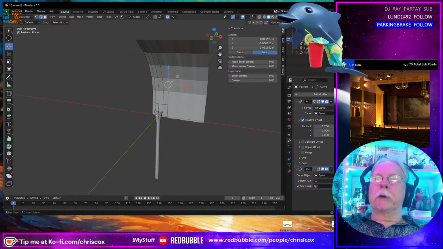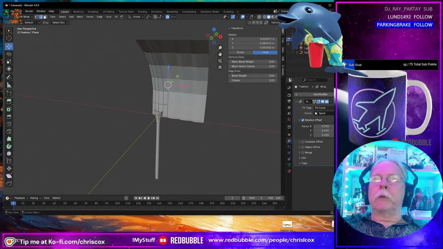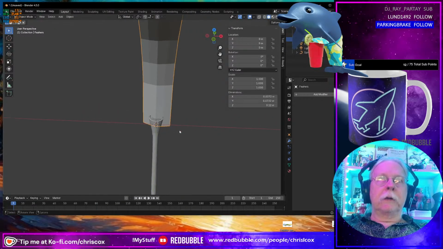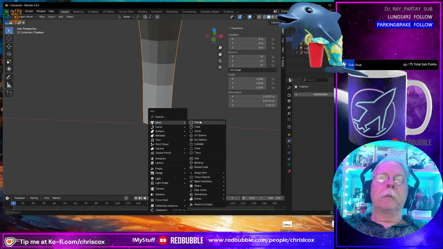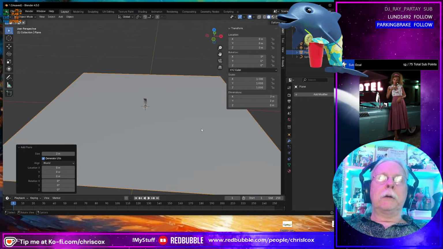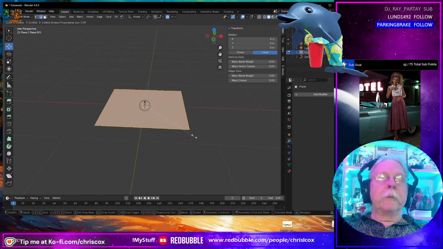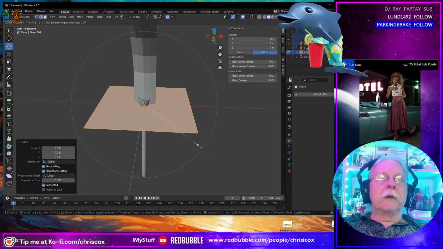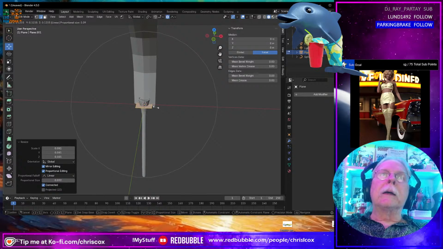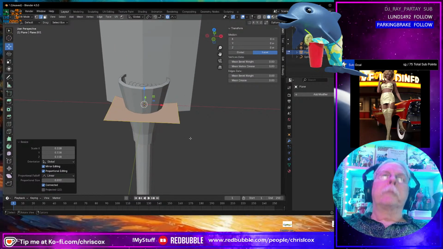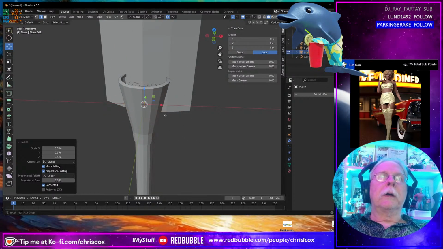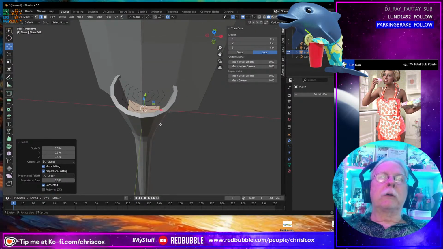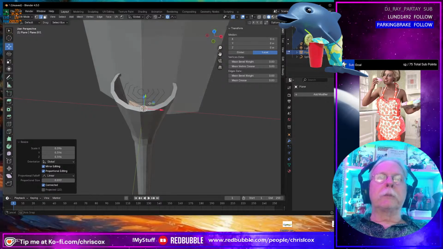There's the trick. So I'm going to turn those off. We're just going to take a little Shift A mesh plane, scale that down, scale, scale, scale, scale some more. You know what? We might redo this spiral a little bit too. Maybe make it a little simpler.